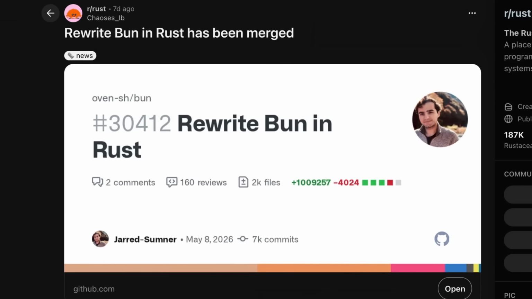But unfortunately, nowadays, you can't talk about Bun without mentioning the huge Zig to Rust rewrite, which, fingers crossed, will be coming out in the next version. Let's hope it all goes well.